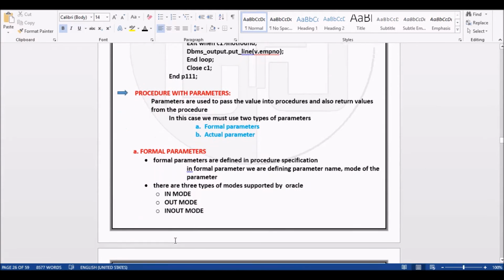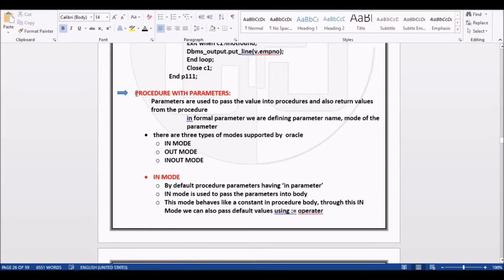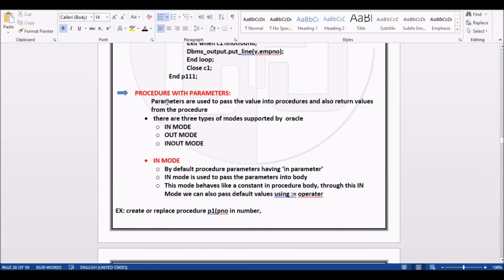So there are parameters we have to pass to the procedures. Okay, parameters used to pass values to the procedure and return the values from the procedure are called parameters. Okay, there are three types of modes supported by Oracle. Okay, what are these means? In mode, out mode, and in out mode.